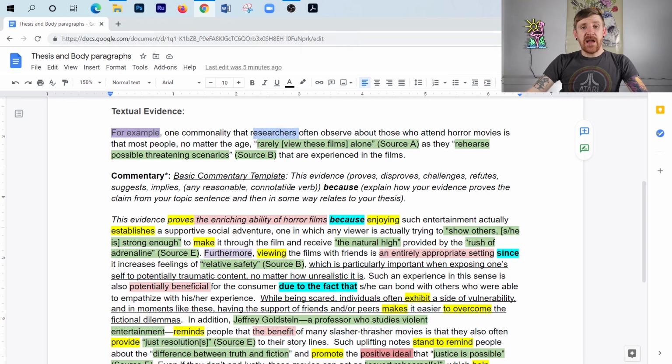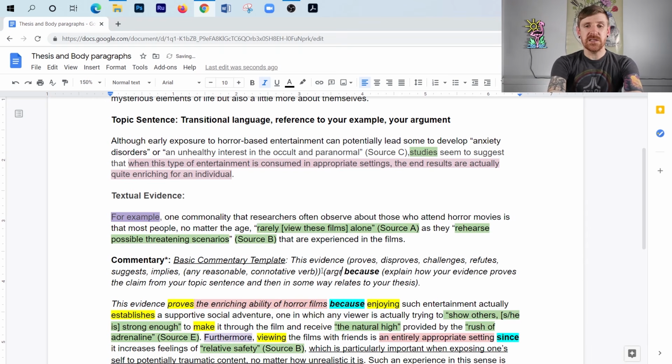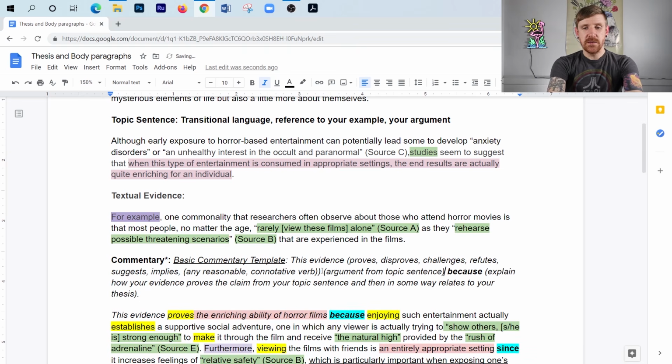The basic template has students say, this evidence, which we just mentioned here, proves, disproves, challenges, refutes, suggests, implies, any type of verb that fits, right? Most often up here, right? See how it says suggests up here? I could pull it straight down if I wanted to. So we want to say this evidence, put a good verb there. And then we put the argument from the topic sentence right in here. So we're going to put the argument from topic sentence. Because, and then you explain how the evidence does so.